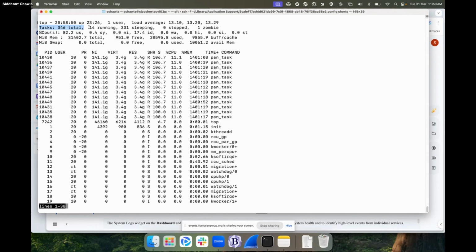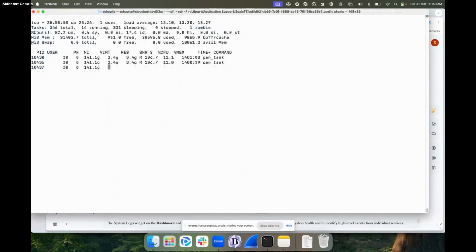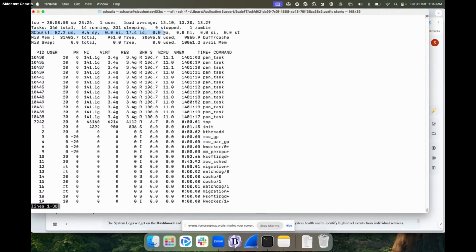346 total tasks, 14 running, 331 sleeping, 0 stopped, 1 zombie task. You can see the percentage values of your CPU over here, and the processes which are consuming the most memory and CPU. A lot of times you get tickets from customers that they are observing high memory or high CPU because the pan task is consuming this much CPU and memory.